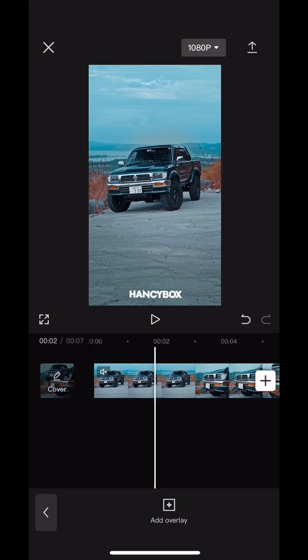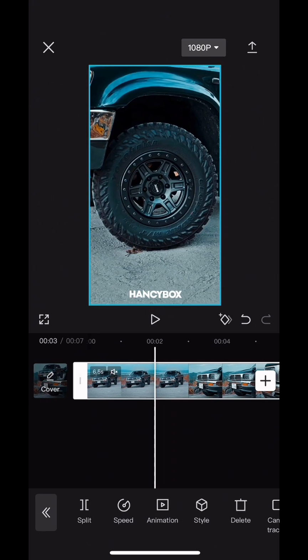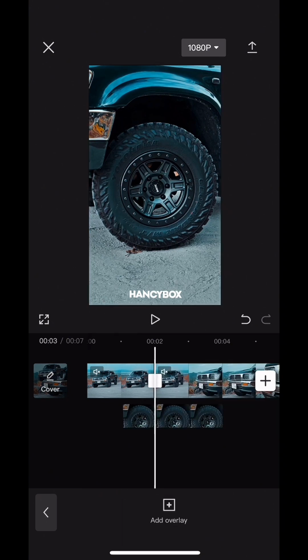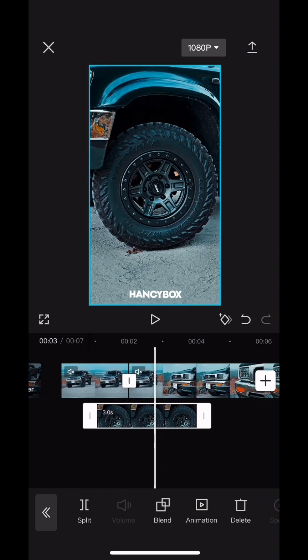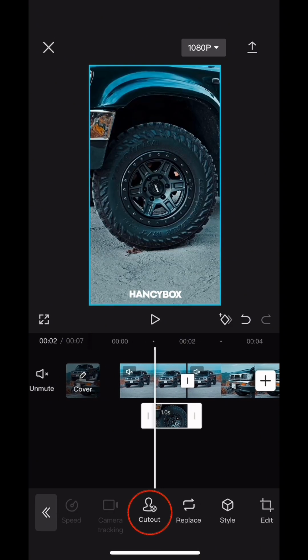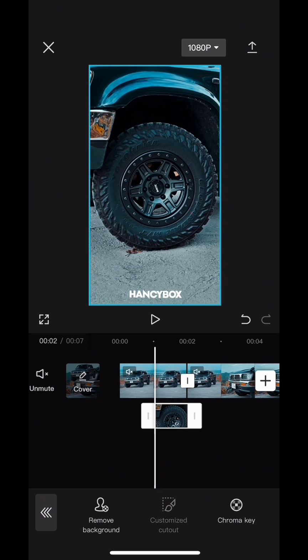So I will go further and stop on the second scene of the video and freeze the frame where the second scene starts, to create a photo. Now make this photo an overlay. And drag this photo part into the previous video. Now delete the other part of the photo from where the video starts. Now click the cutout option and customized cutout to cut the object from the photo.